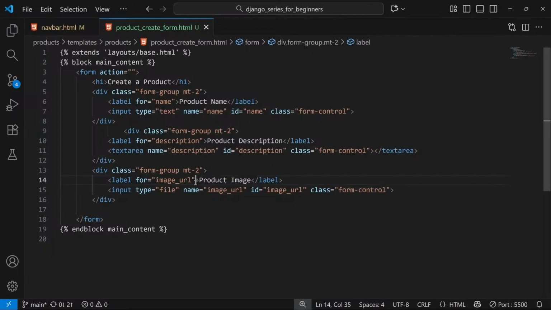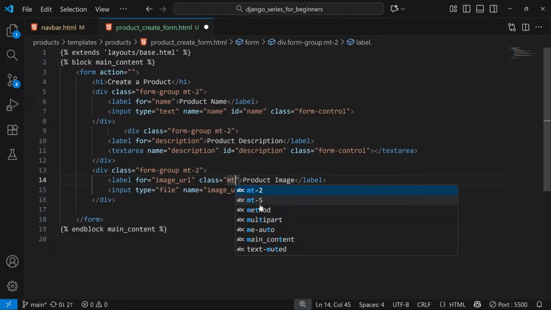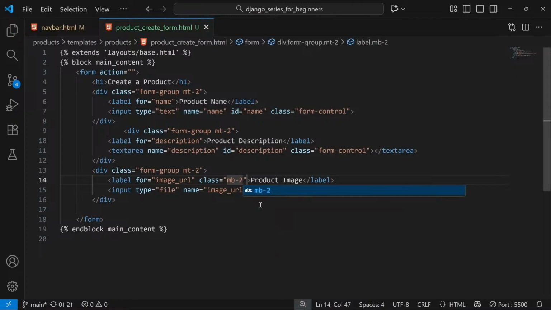Now, maybe I can also add a margin to our labels. So maybe let me just add margin top 2, or let me just add margin bottom 2, because I want this to be a little bit spaced. So let me just do exactly that.